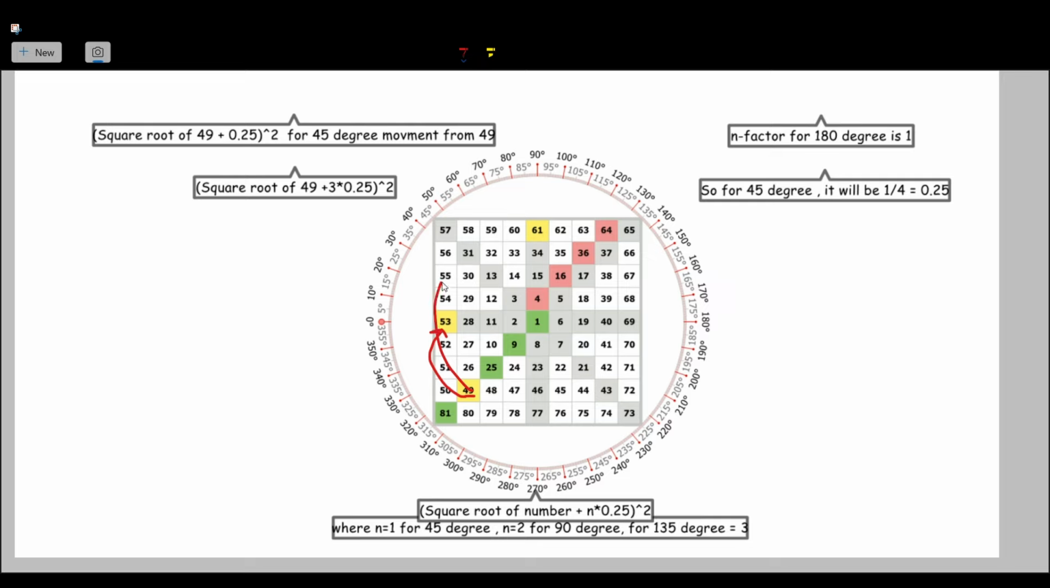Similarly, if we go 135 degrees clockwise from 49, then we will have to add 0.25 three times, as 45 degrees equals 0.25. So square root of 49 plus 3 into 0.25, overall whole square, equals 60.06, which is also greater than 60, so we will take it as 61. Also, when 360 degrees are rotated, one cycle gets completed. After that only a new cycle starts, which is very important to find support and resistance levels or reversals.